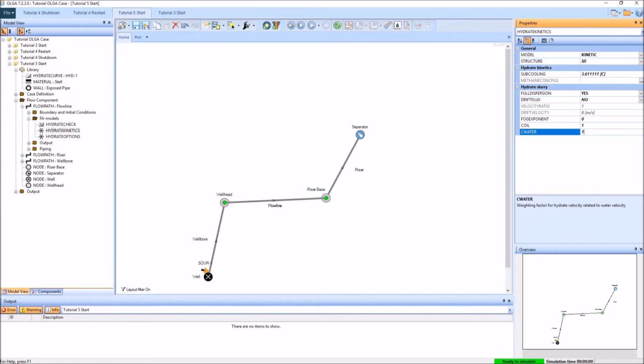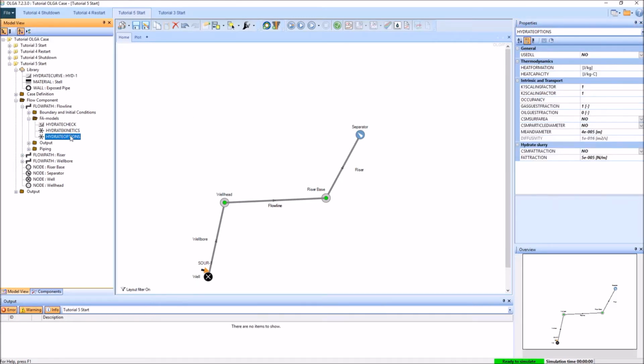So we want to set this to 1, so that's going to travel along with the water phase. So our final section here is our hydrate options. And what we can do with these is to just leave them for now at the default settings that they have in here. So these are kinetic scaling factors for the kinetic equation.